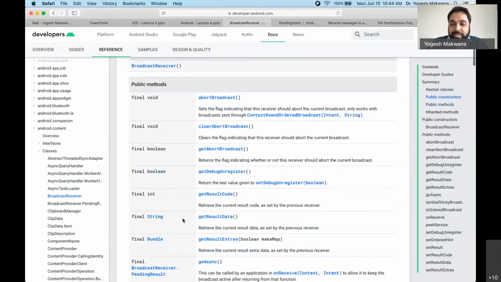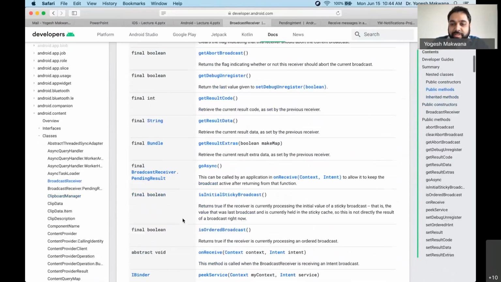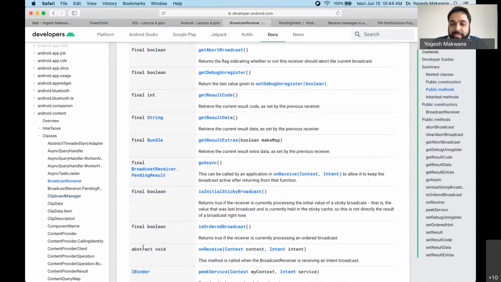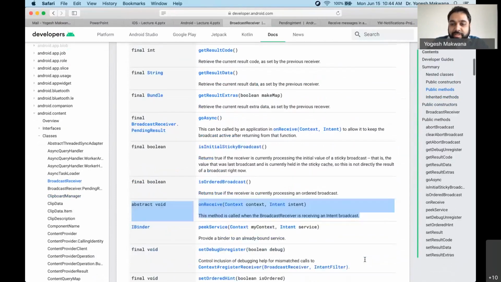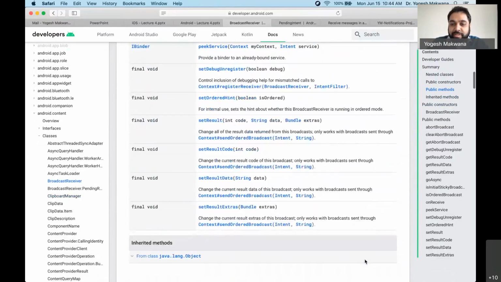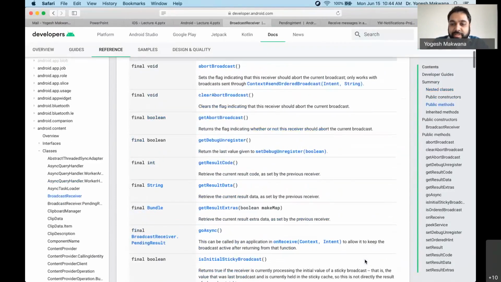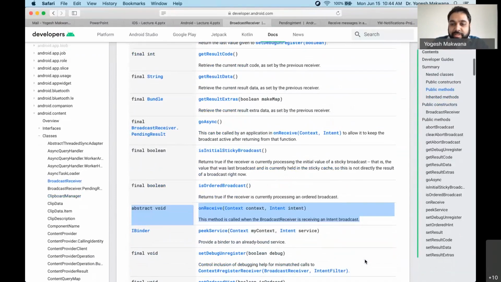You don't have to implement all of them. You can choose which ones. Now, there may be some that are required to be implemented, whatever is abstract. On receive, you will have to implement at least that function. There is only one abstract function. Everything else has a default implementation. So this on receive is what you will implement. So what happens when that is received? And it receives a context and an intent, as you can imagine. And through this intent, you will receive parameters.